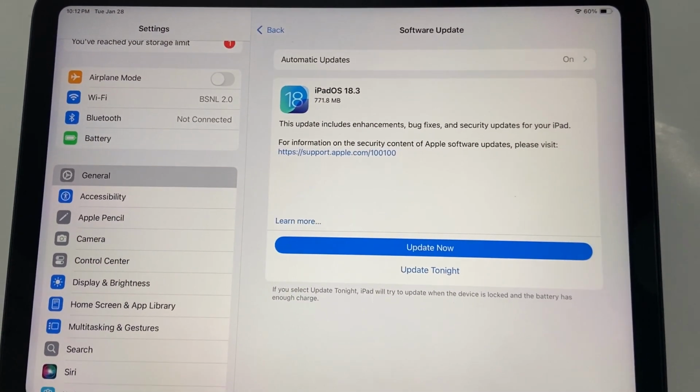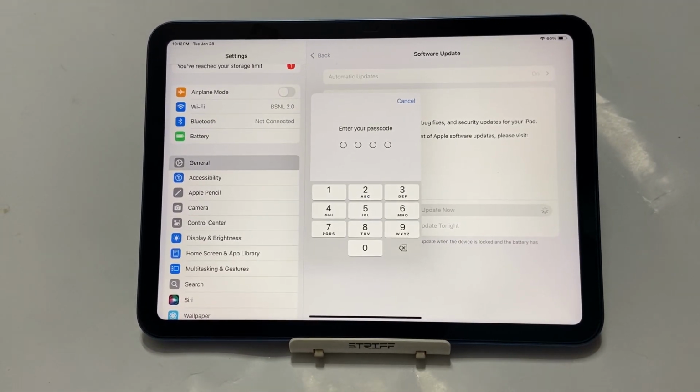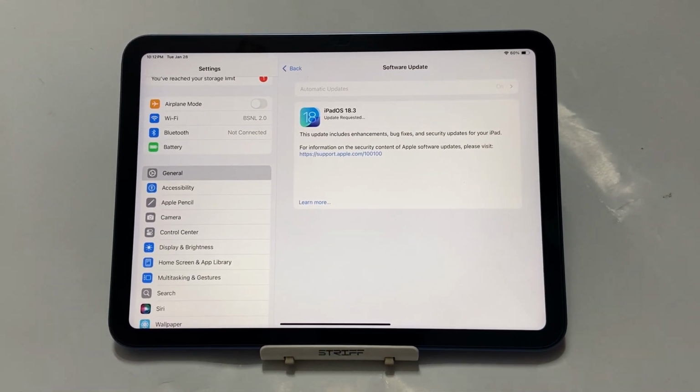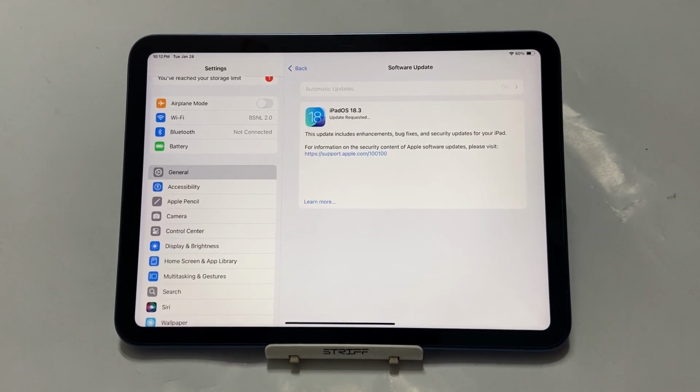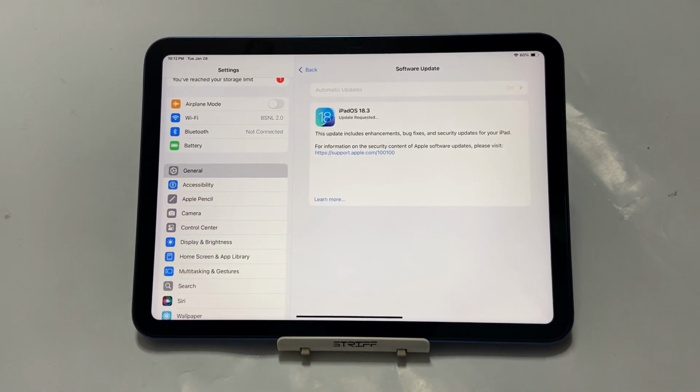This is not a big update, it is only 771 MB. This update will include enhancements, bug fixes and security updates for iPad. If you are using any iPhone, in that case also you will get the iOS 18.3 update.